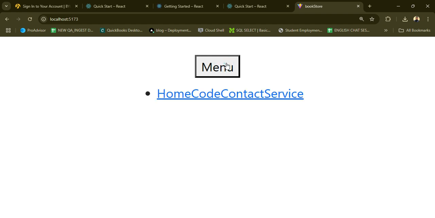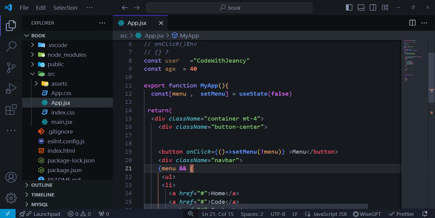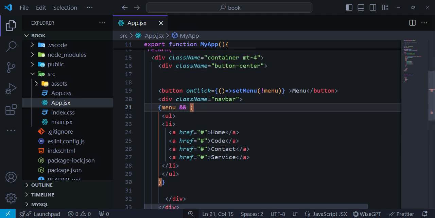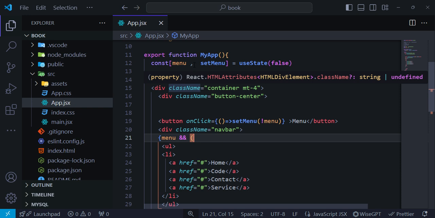That's how you can write things. Imagine you're rendering a menu and the button is right at the top, and when you click, the menu is shown. It's awesome, and it's very simple. React is very simple. Let me summarize things.